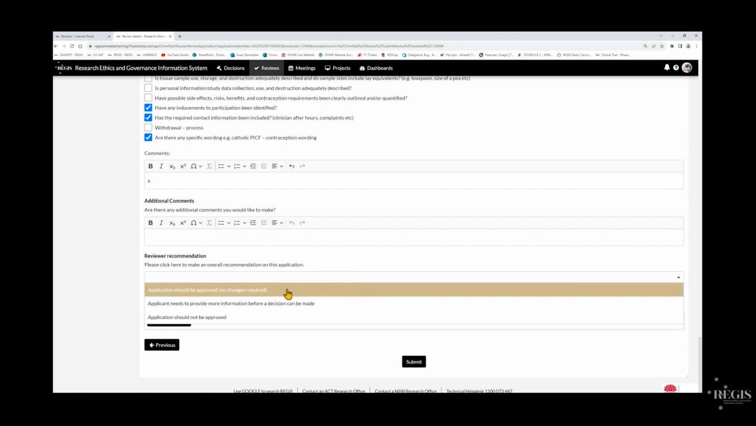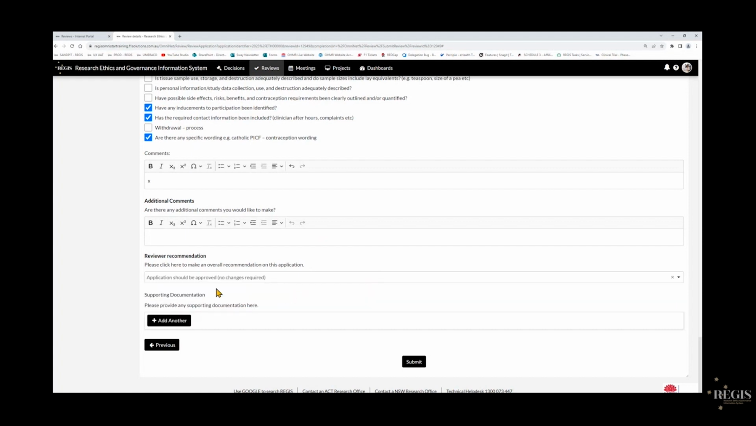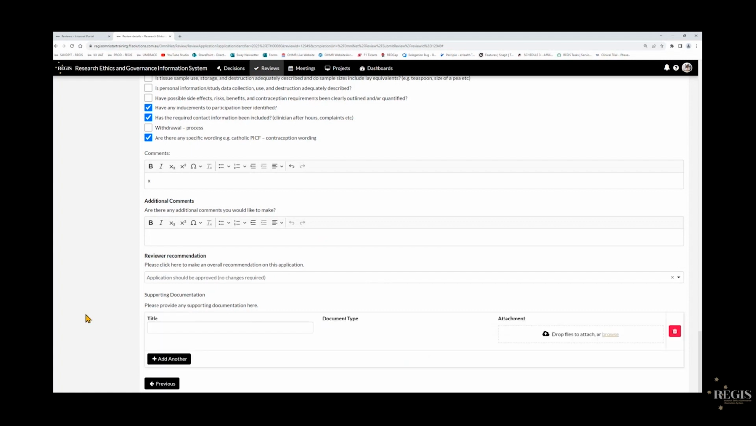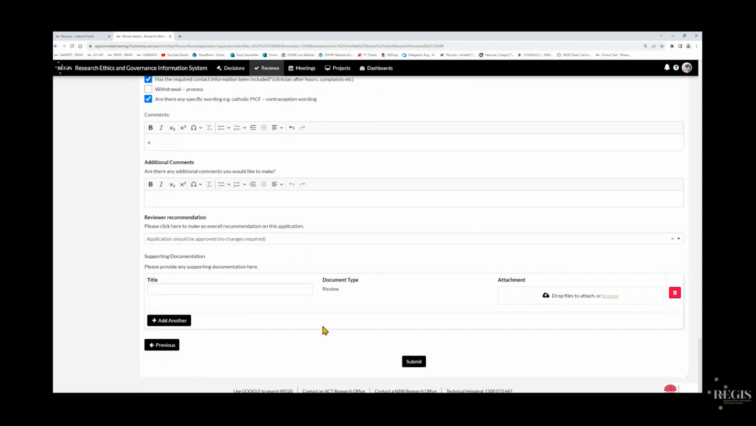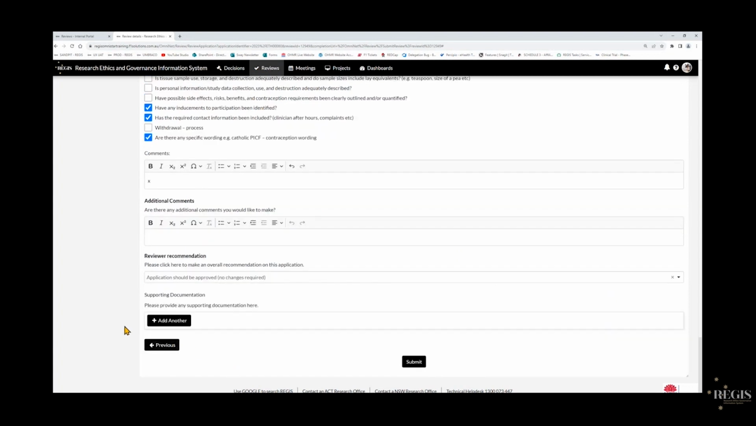We love our application though, it's fantastic. So we're going to say application should be approved with no changes required. If the reviewer wanted to add any kind of supporting documentation to correspond with anything they've provided in this review, they can add documents. I'll show you. You don't have to do this. So they could say add a document and they could put the document here. Okay. I'm going to just remove that because I don't want to add anything, but that's just letting you know your reviewer can add additional documents to their review to support their recommendation.